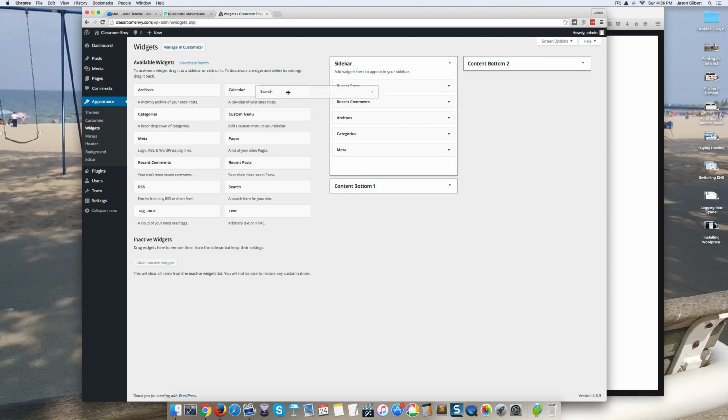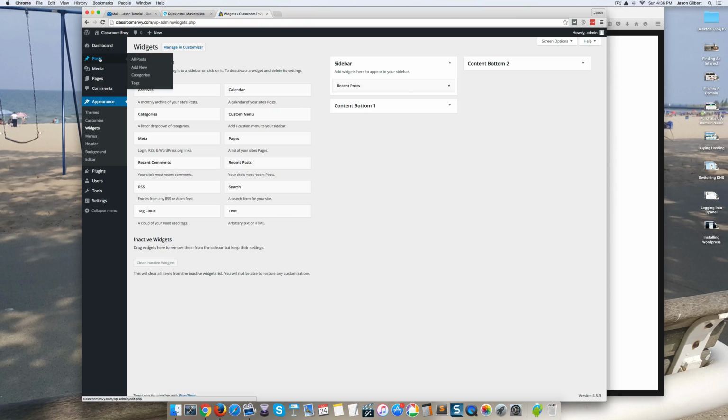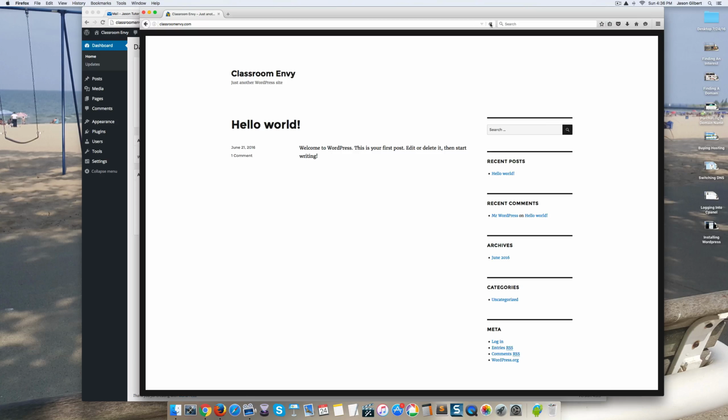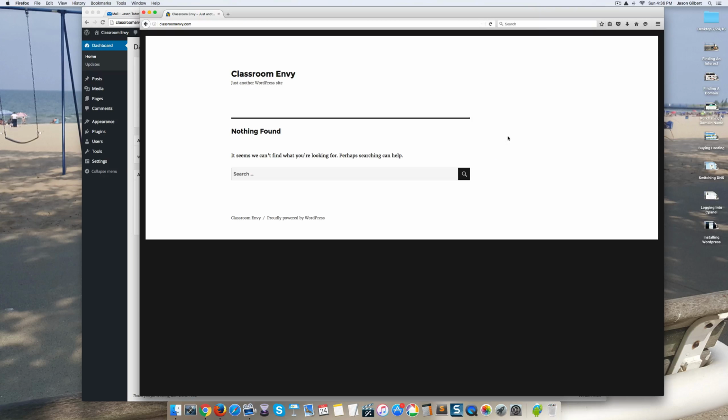So what we're going to do is get rid of search. We're going to keep recent posts. We're going to get rid of comments, archives, categories, and meta. And we're going to go back here to dashboard. Go over here, refresh the page, and there they are.